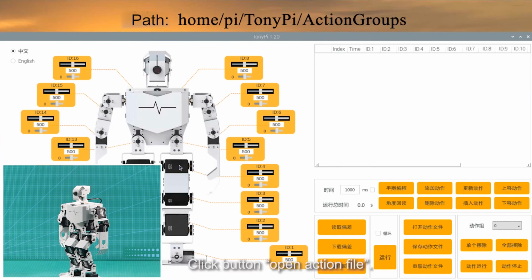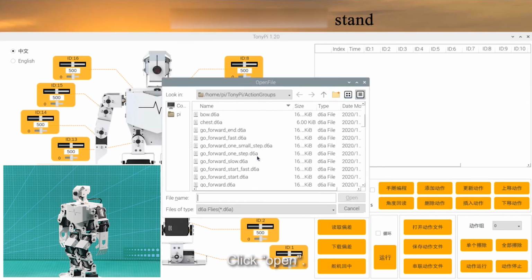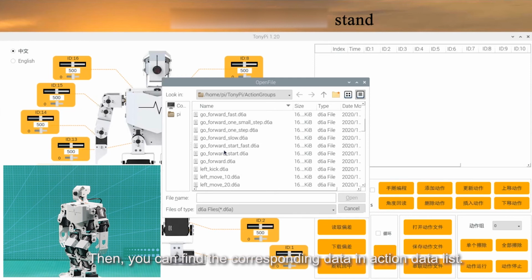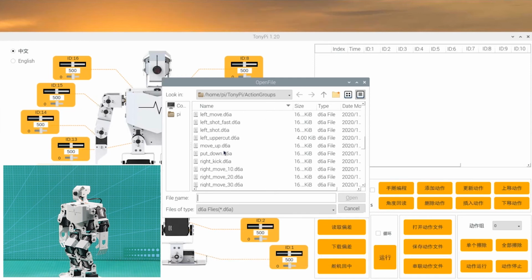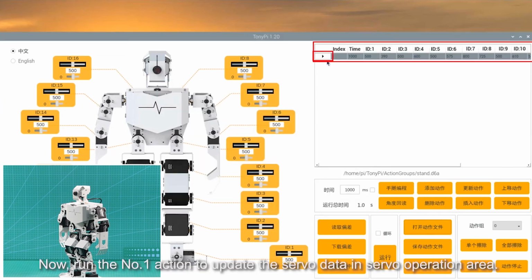Click a button Open Action File. You can find the stand action according to the path. Click Open. Then you can find the corresponding data in action data list. Now, run the number 1 action to update the servo data in servo operation area.